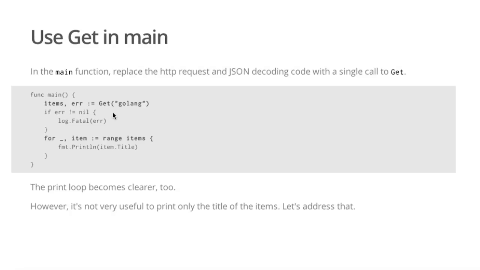Now let's use the get function in our main function. So I throw away most of the contents of the main function and replace it with a single call to get, passing in the string Golang to signify the Go subreddit. We then assign the returned items to a new items variable and the error to the err variable. And in our for loop at the bottom, we now just iterate over the items slice, and for each item, we print the item's title.